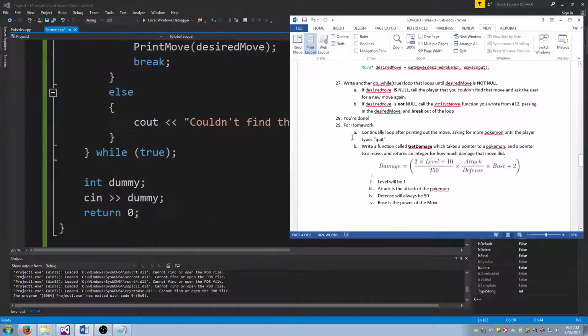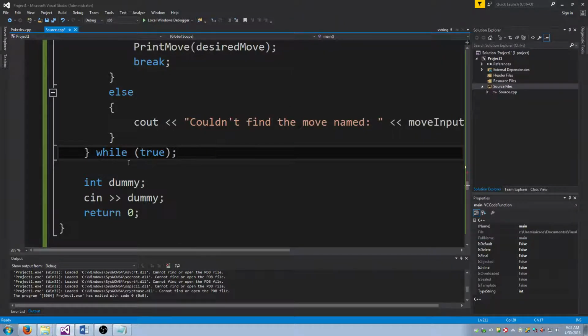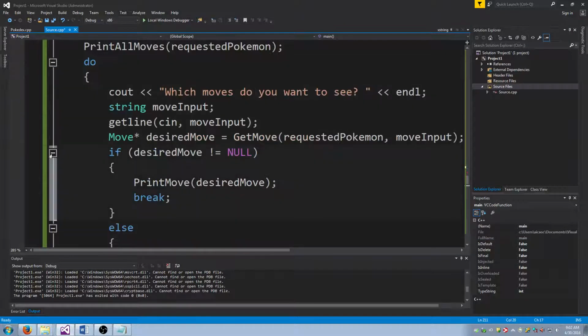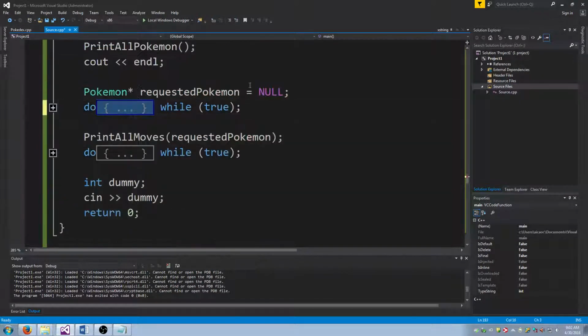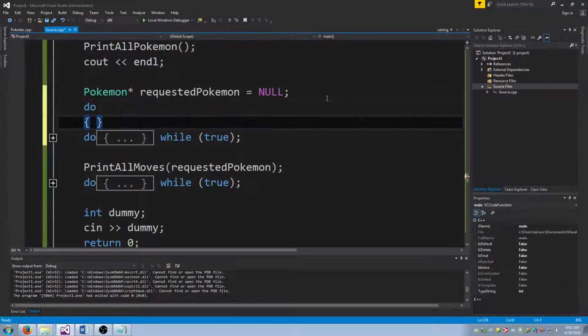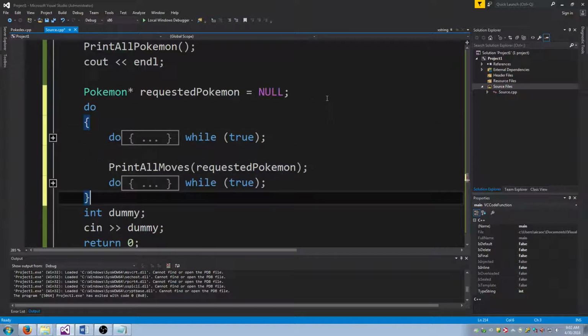So the homework was to continue the loop after printing out the move, asking for more Pokemon until they type quit. So it's easiest to do this. I'm going to just minimize all the little pieces. So what I want to do is repeat this entire thing, both of these loops, like so.